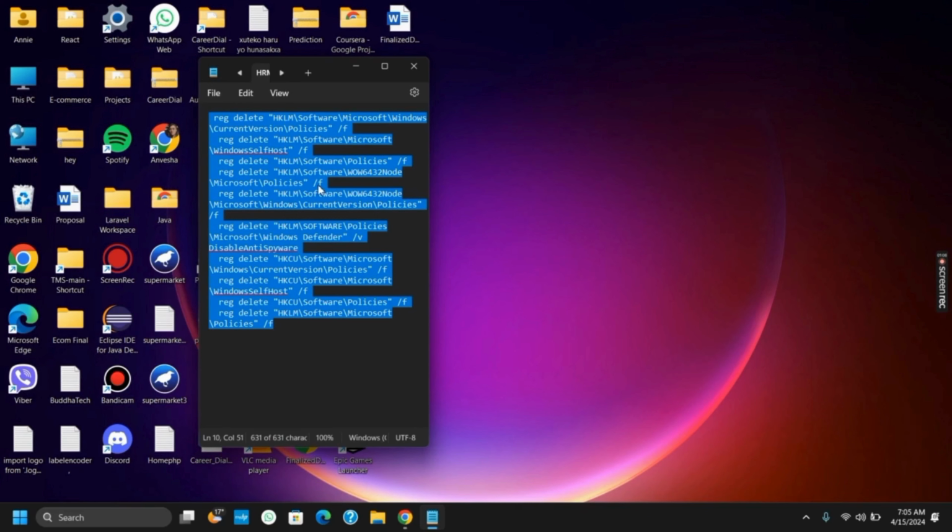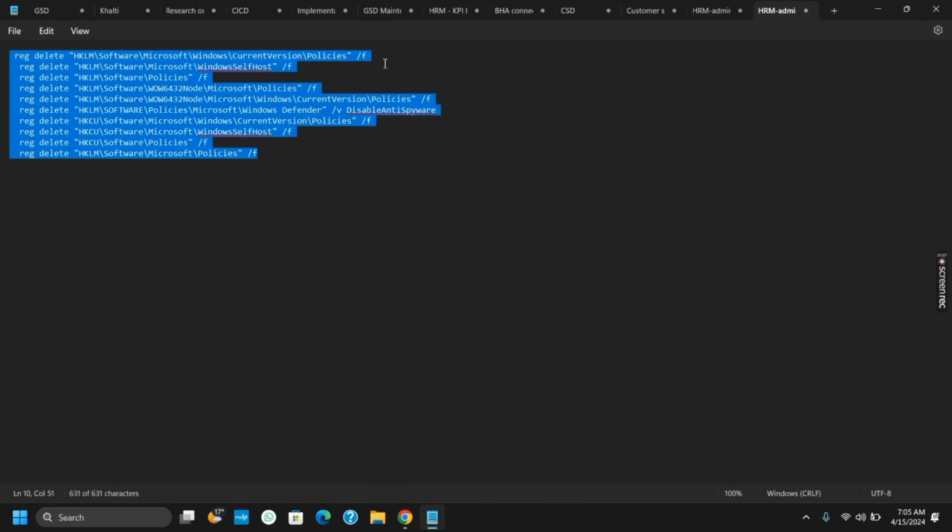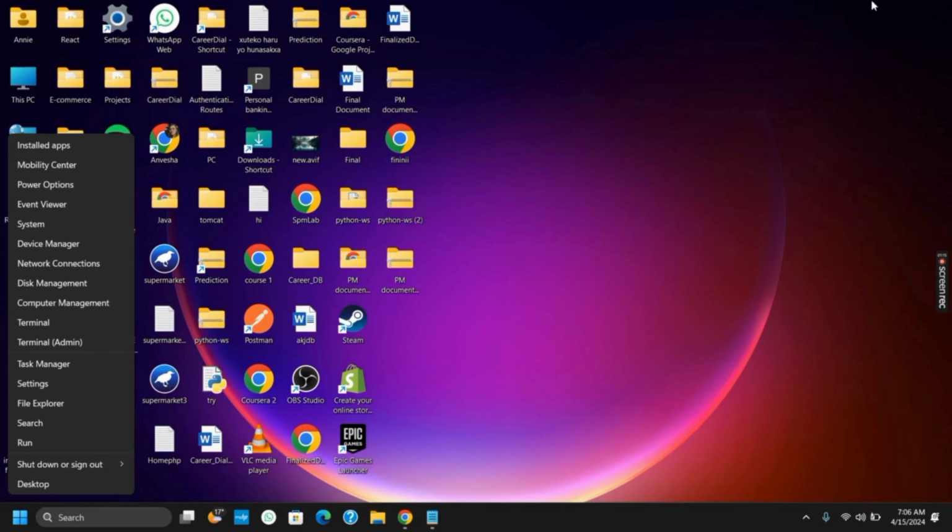Make sure to copy each of these commands and paste it on the command prompt. This will now delete the additional security permissions and let you access any of the pages. Once this is done, make sure to restart your computer and you're good to go.